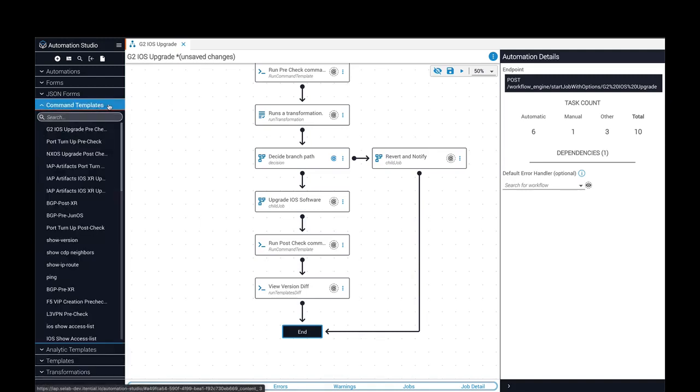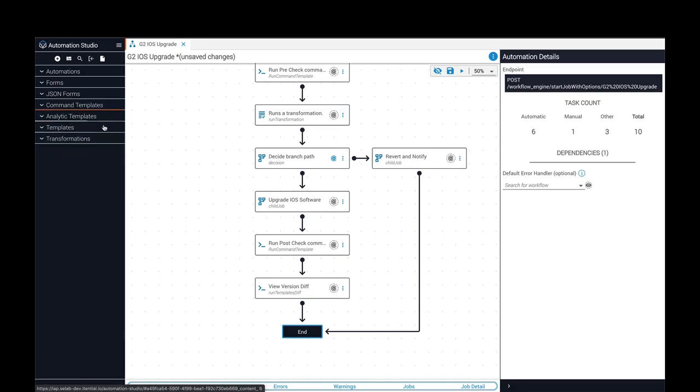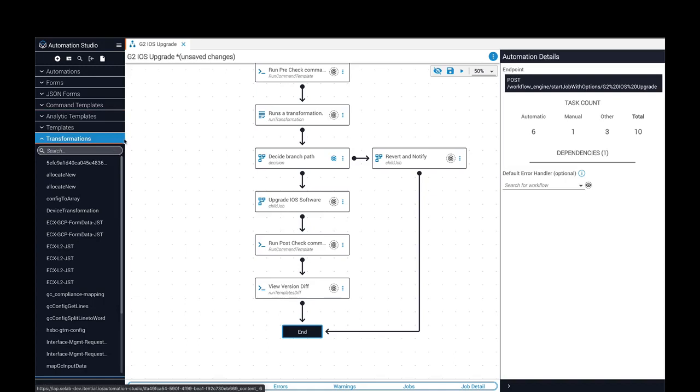Transformations can be quickly designed in a drag-and-drop canvas to manipulate and map data between one API call and another API call. All of these features are reusable and can be utilized in many different automations, so teams can leverage previous work, making the process of building automations even faster.